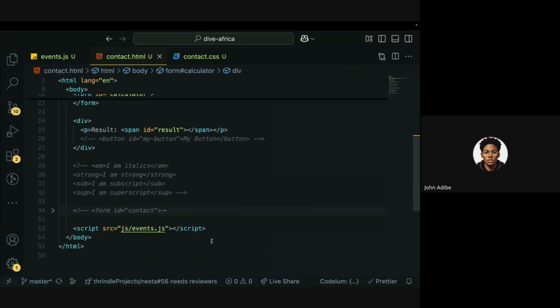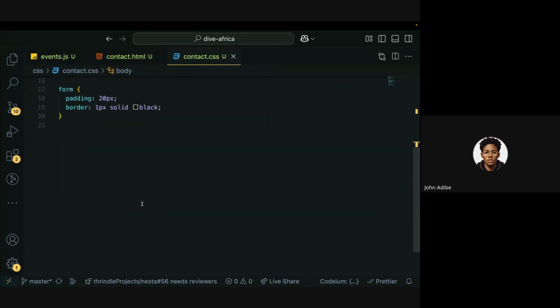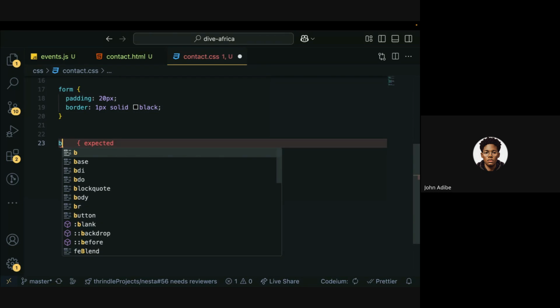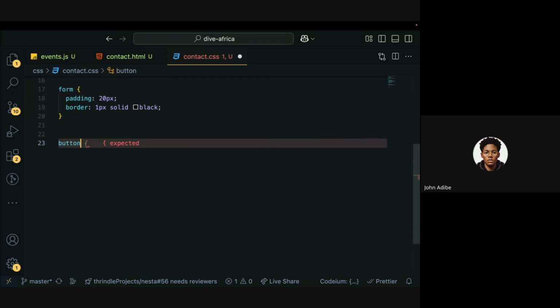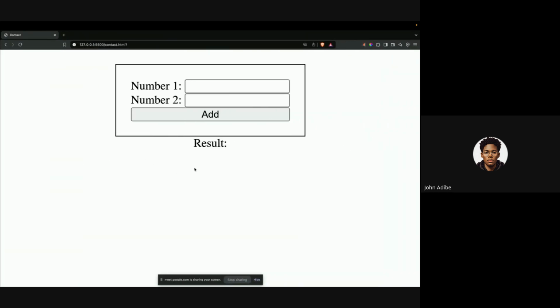Then my add, that's my button. Let me start my button. Button hash add. We know why I said hash add, right? Selecting a button with the ID of add. Width 100%. Okay, here my button is now 100%.